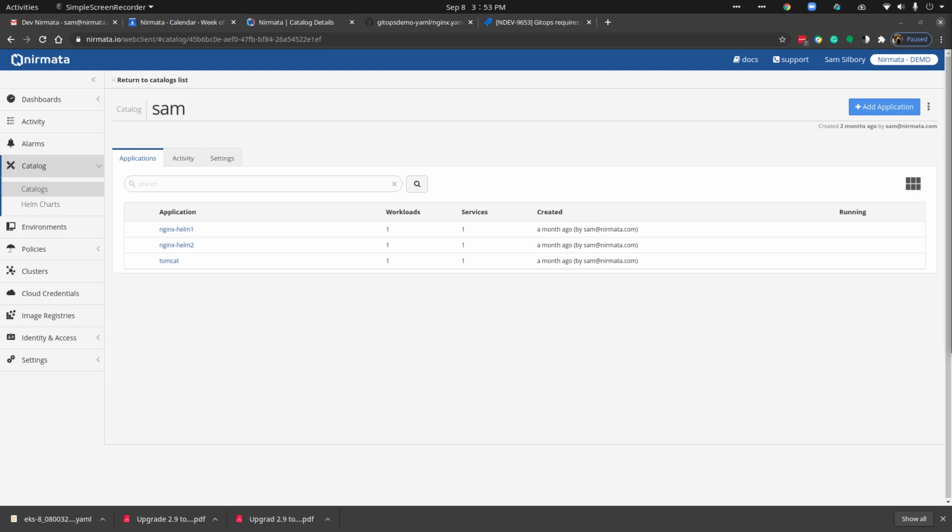environment. If you're using an older version of Nirmata, you're only going to be able to use GitOps in the environment, and you're not going to be able to create a catalog app. But if you've upgraded to 2.11, you're going to be able to create a GitOps style application in your catalog.